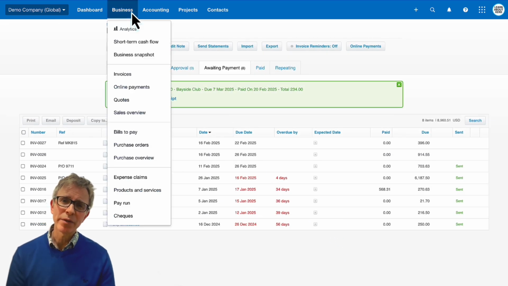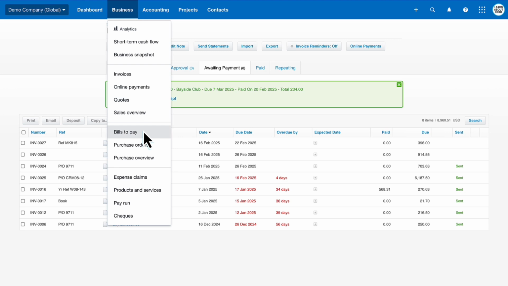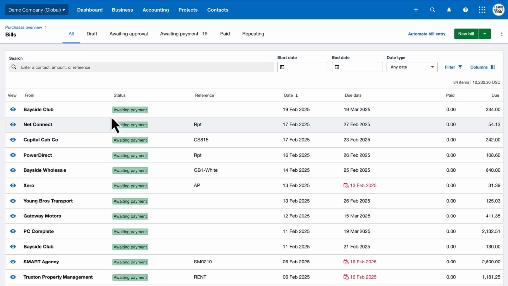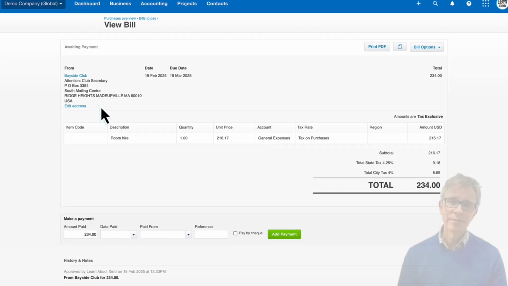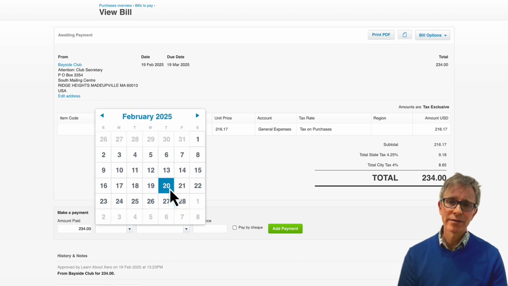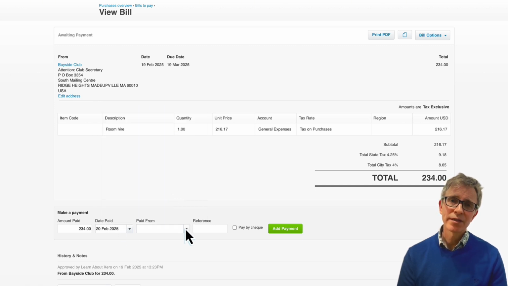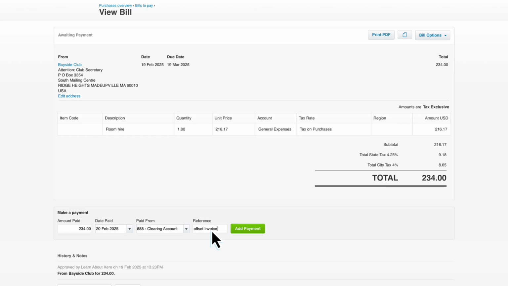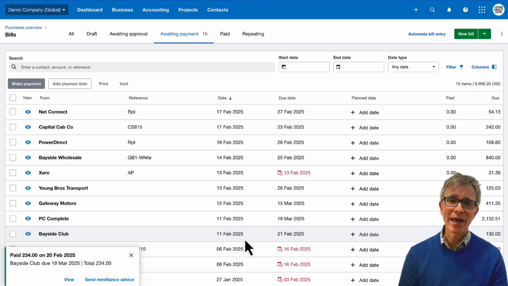Let's do the same thing for the bill. Enter the amount, today's date, select the clearing account, and I'll add a reference. This bill is now marked as paid. So that's it, you've offset the bill and the invoice.